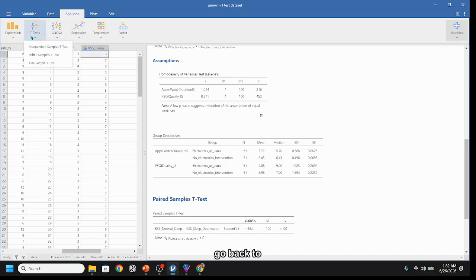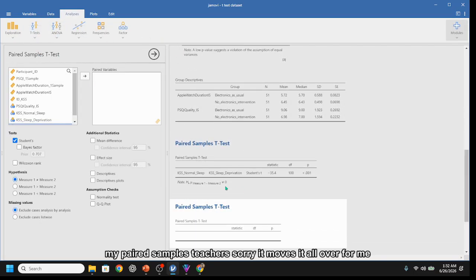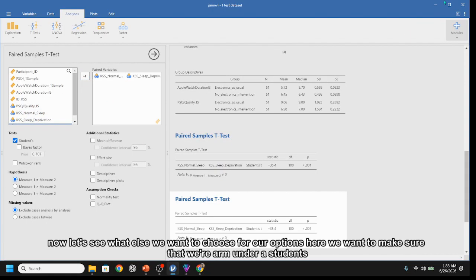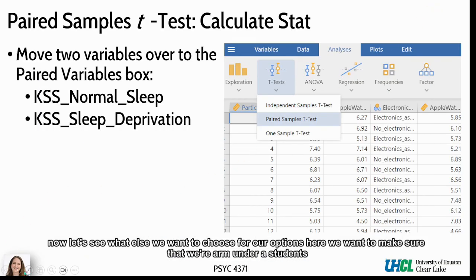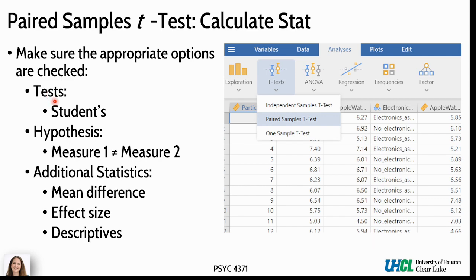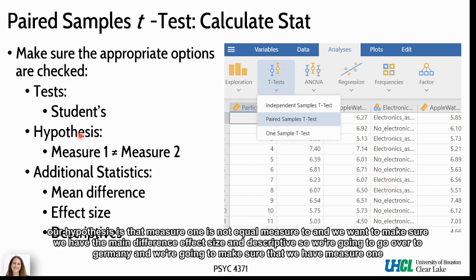Go back to my paired samples t-test. Sorry, it moved it all over for me. Now let's see what else we want to choose for our options here. We want to make sure that we're under a Student's test. Our hypothesis is that measure 1 does not equal measure 2, and we want to make sure we have the mean difference, effect size, and descriptives.